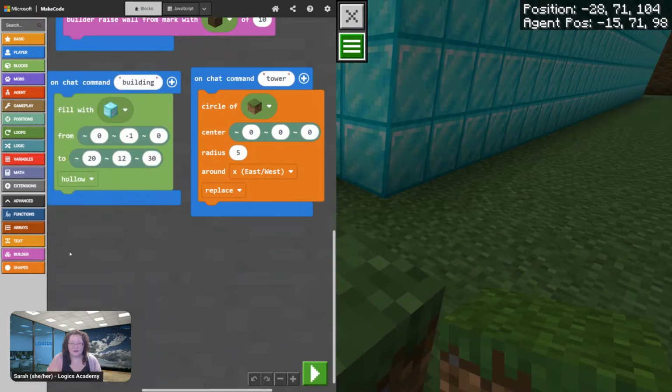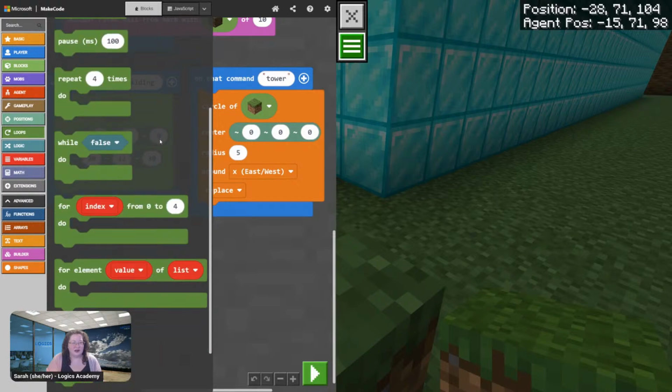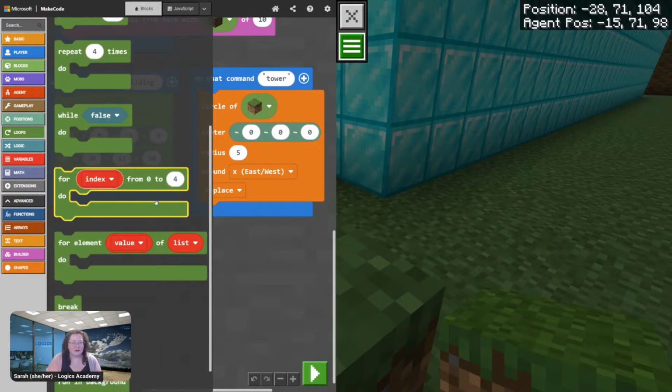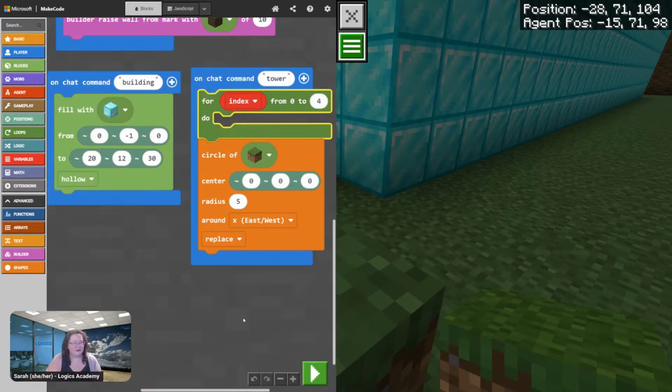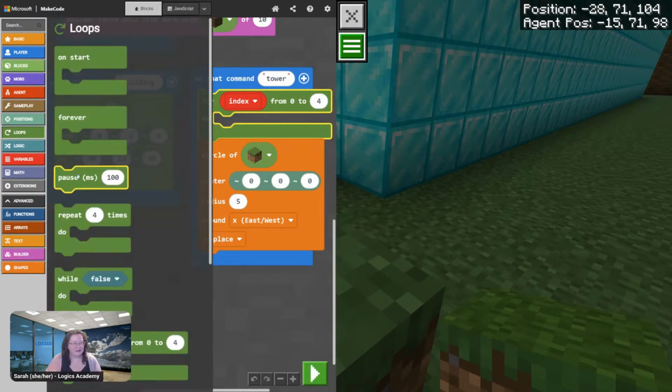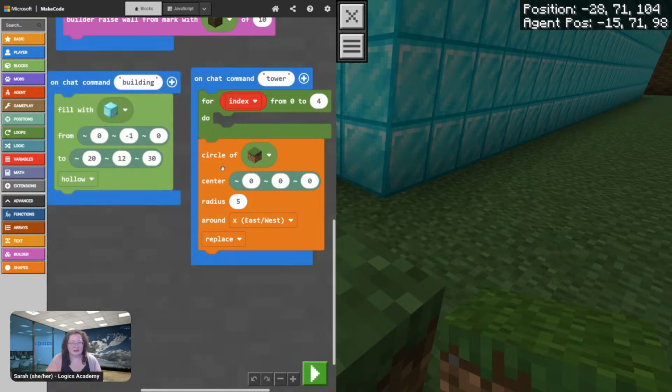But what I am going to do is I'm actually going to go into the category called loops. This is our repeat. This lets us do things over and over and over again. And if you scroll down a ways, now that we have created that variable, we have this loop block here. It says for index from 0 to 4. And you are going to grab that block and you're going to stick it right at the top of our tower code. So we went into loops, scroll down, grab for index, and drag it in.